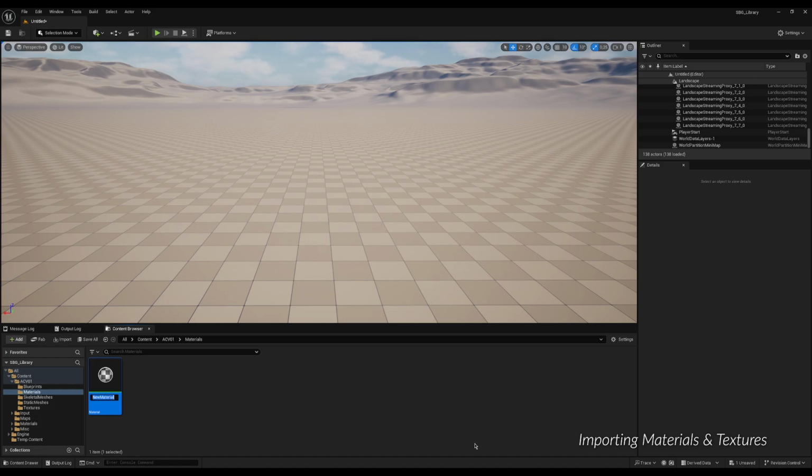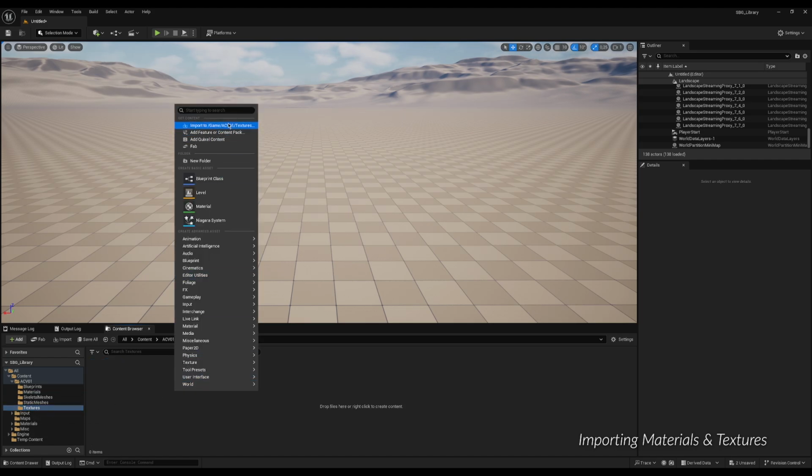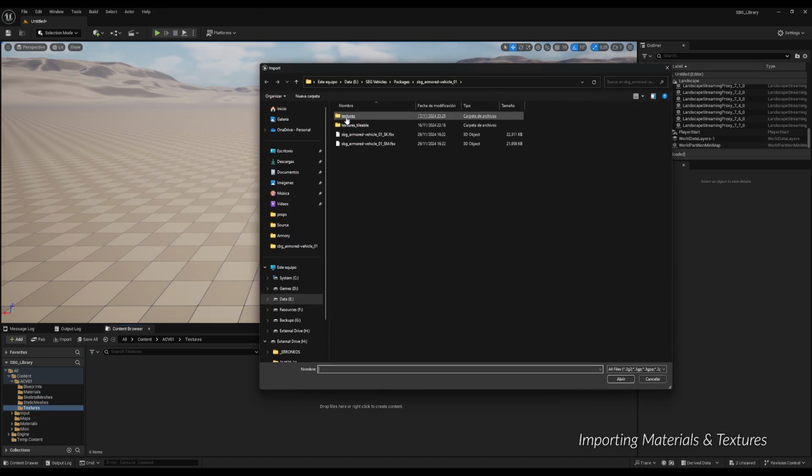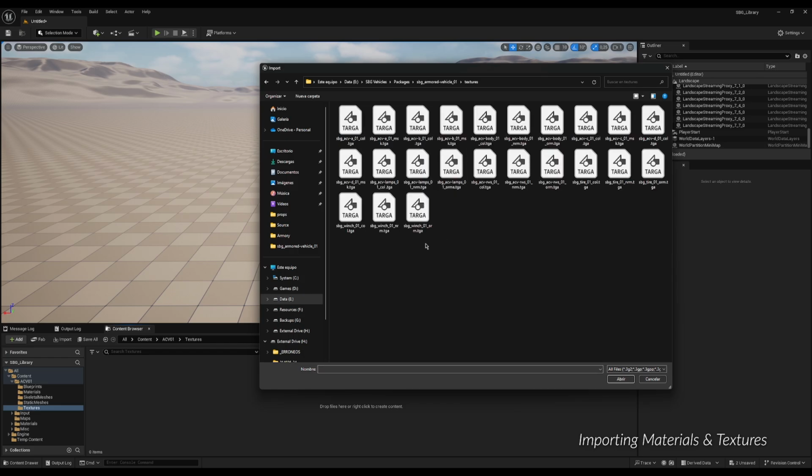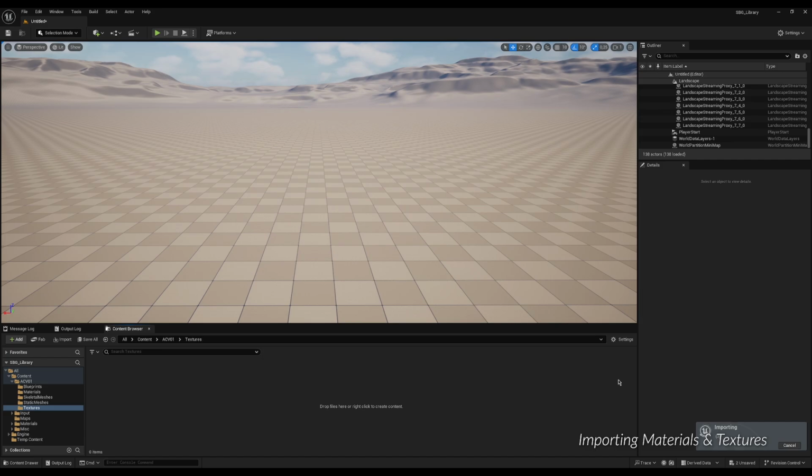Just right-click and select Material. Give it a name, and there you go. Now you have a material. To bring in some textures, right-click again and select Import to. Select the texture files you wish to import, and they will immediately show up in the content browser.